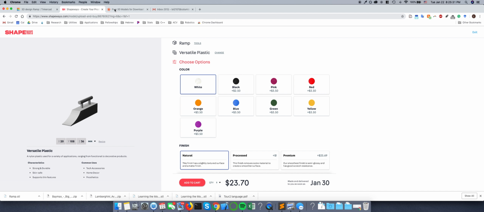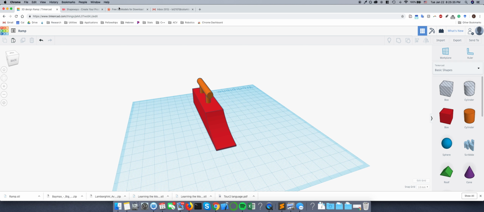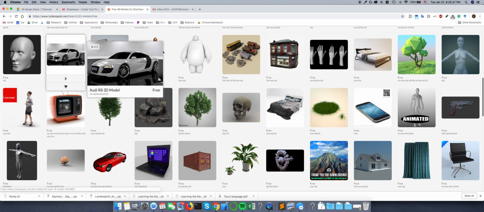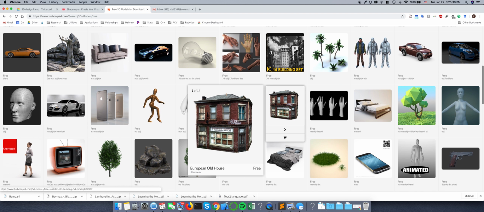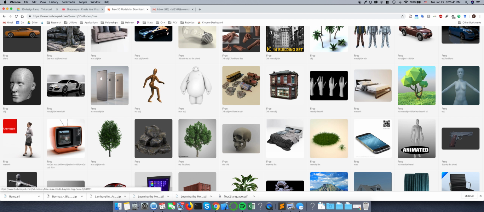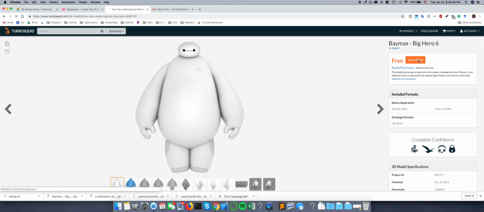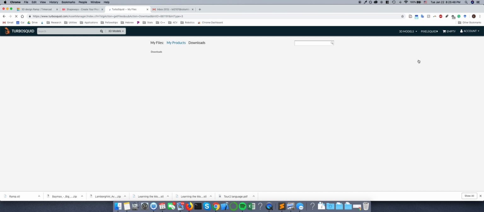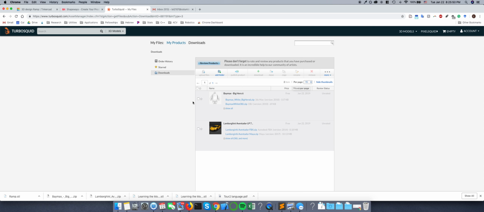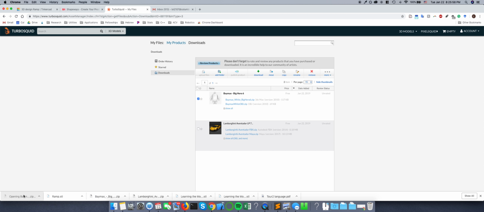Let's make something more interesting, or rather, let's take something more interesting. So if I go back to turbosquid.com, we can find a model here that we like. I'll take, for example, Baymax from Big Hero 6. Can download him. I was looking at a Lamborghini earlier. Download. It's not that big of a file.